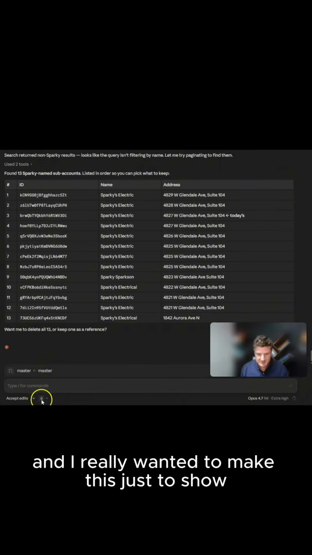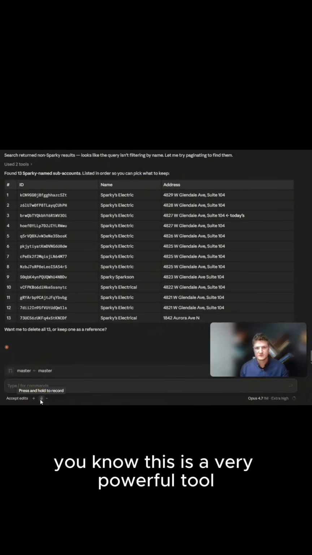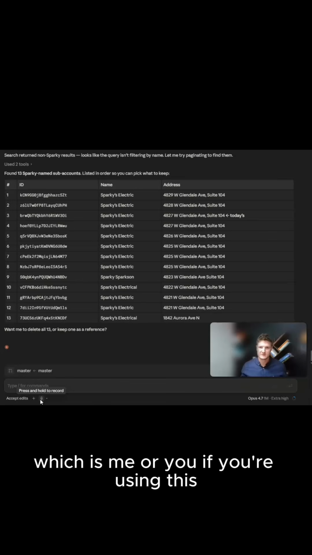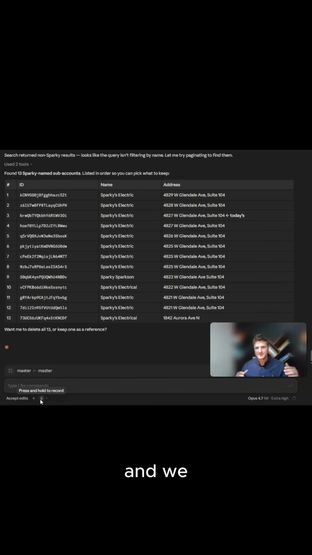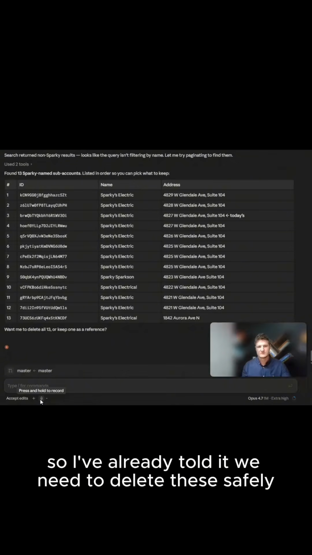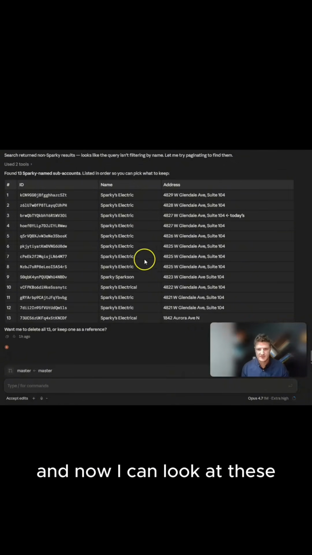And I really wanted to make this just to show, this is a very powerful tool. And it's very important that we have a human in the loop, which is me, or you if you're using this. And we don't want AI just running wild in our business. So I've already told it we need to delete these safely. And now I can look at these.